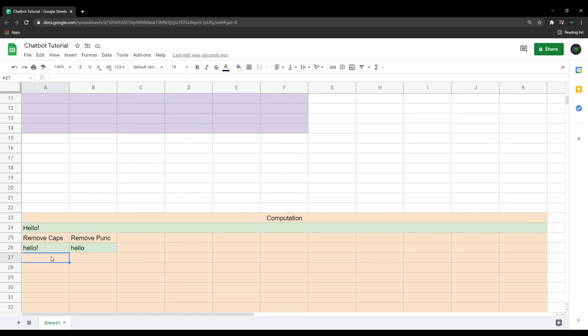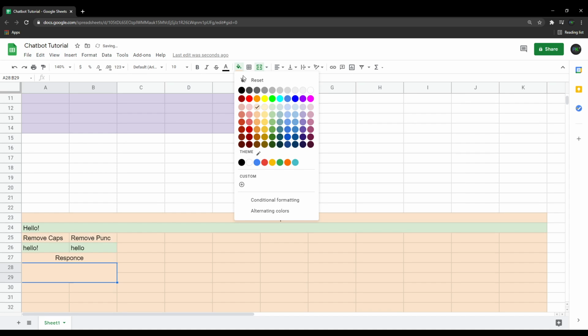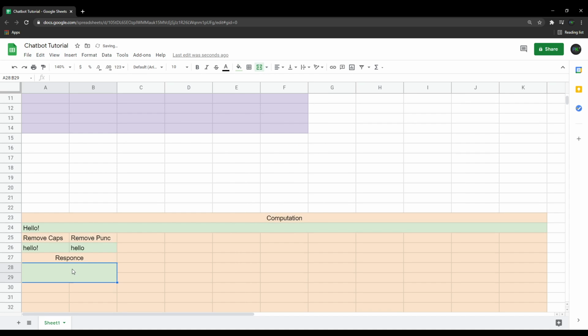So I'm going to create another section here. I'm going to group these two cells. I'm going to call this one response in middle line. And I'm going to group 4 cells here. I'm going to make this nice and green. And we're going to do a little bit of code in here.